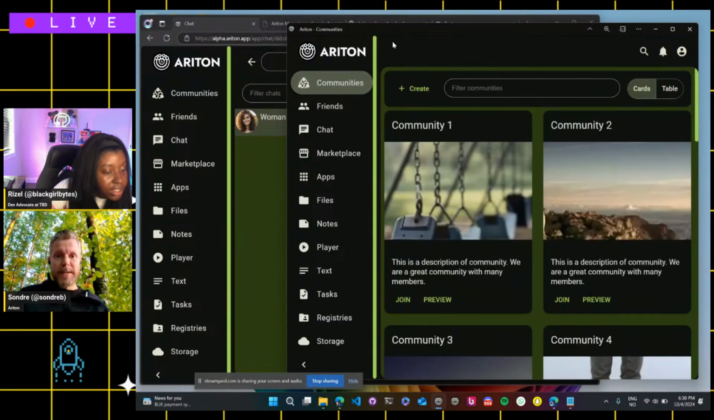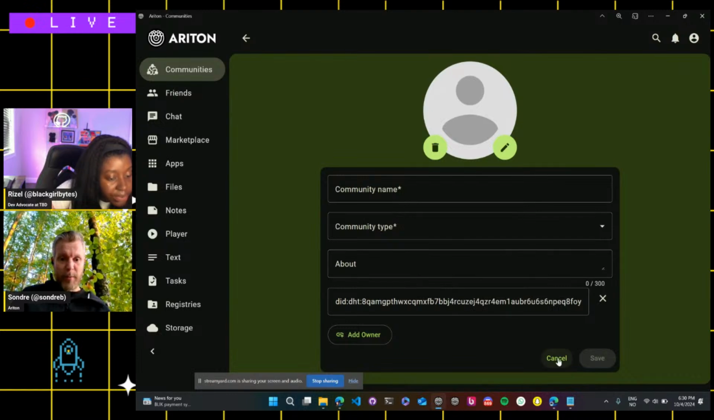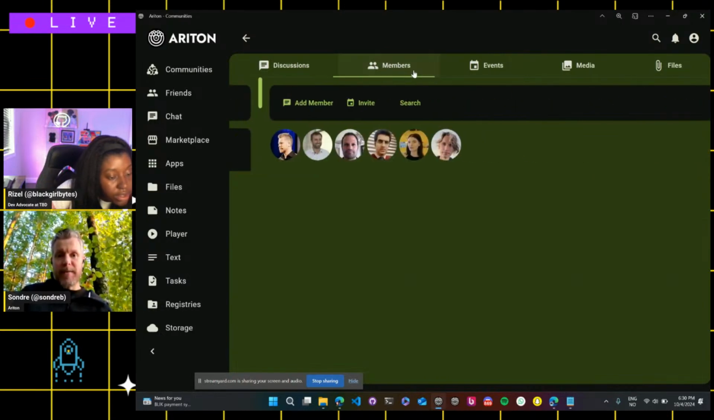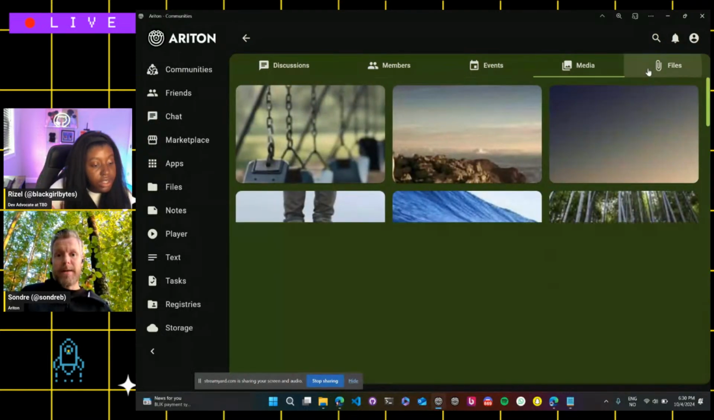And then communities. This is actually just mock-ups right now. I haven't created this. This is a mock-up to create a new community. And these communities are, as you can see, just basic chat here. The idea is to have members, events, media, and files.